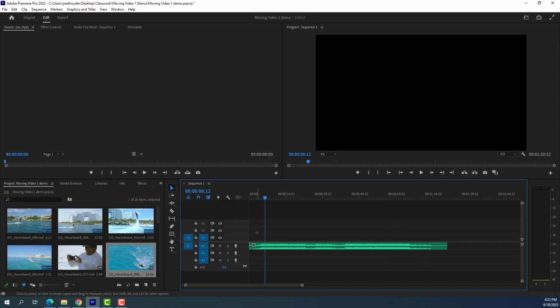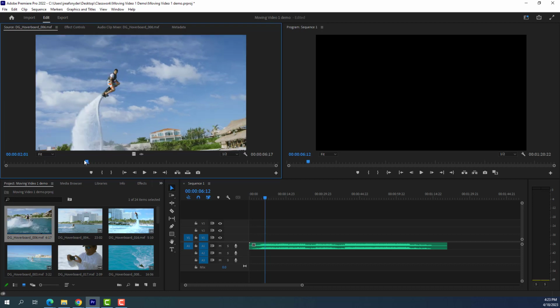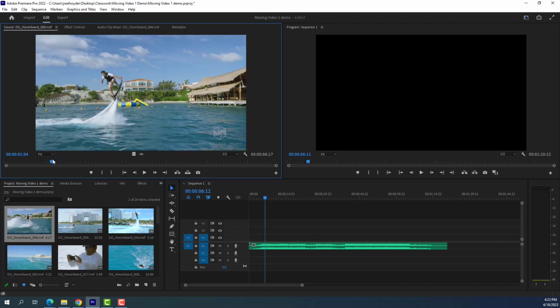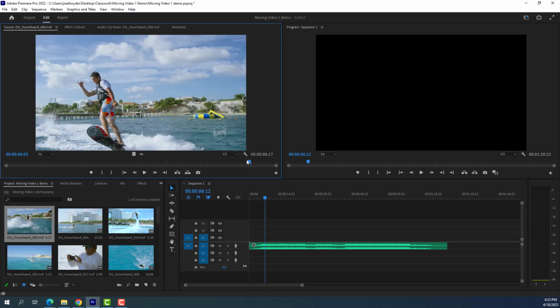So what I'm going to do is I'm going to go ahead and double click, and that opens it up in this top left. Anybody remember what we call this top left? Yeah, we call it the preview window. Why do we call it the preview window? Because this is where we preview our files, right? So I'm going to look at this file and go, oh, you know what? I want just that clip of him jumping. Forget all this other stuff.